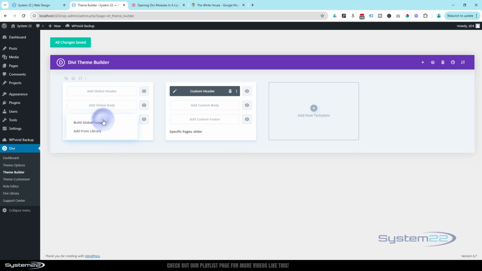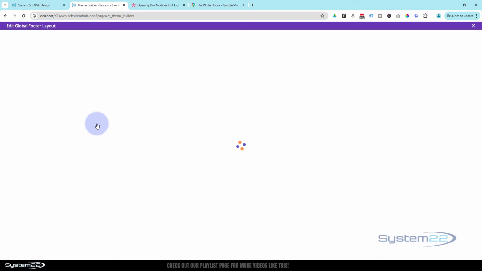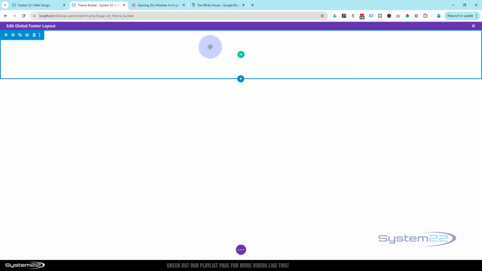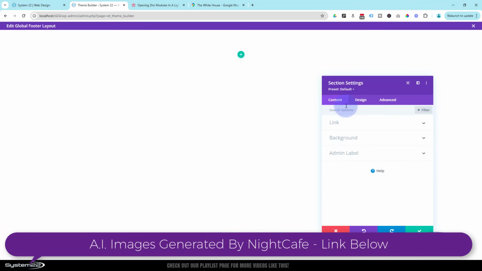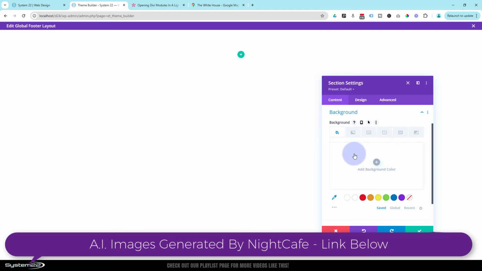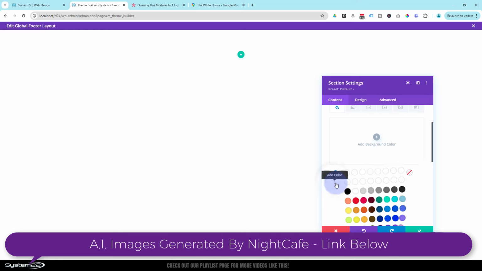So I'm just going to click on that. I'm going to hit build global footer. And let's just add our structure first. By default, it puts in a section, little blue tab up there, and prompts you to put in a row. Let's go into our section. I'm going to have mine dark in color, so I'm going to go into the section. Background's always under content. Let's give it a dark background color. I have a 2424 that I like to use.